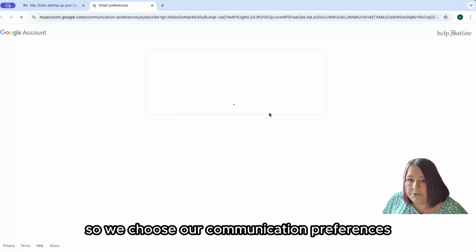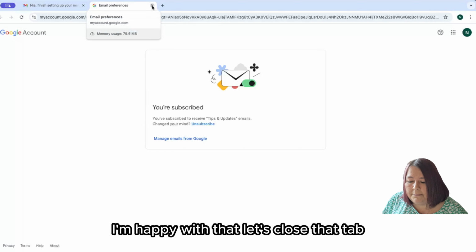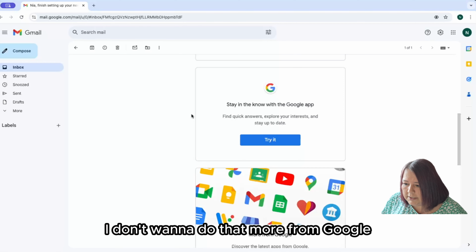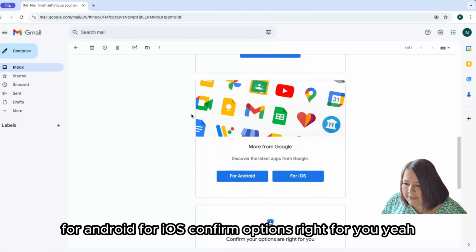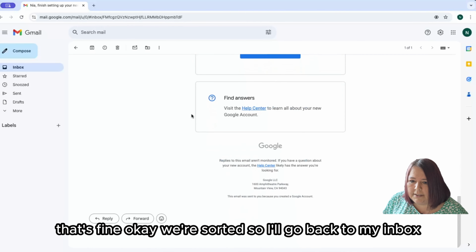Okay. So we choose our communication preferences. So I'm subscribed. Okay, I'm happy with that. Let's close that tab. Stay in the know with the Google app. I don't want to do that. More from Google for Android, for iOS. Confirm options are right for you. Yeah, that's fine. Okay, we're sorted. So I'll go back to my inbox.